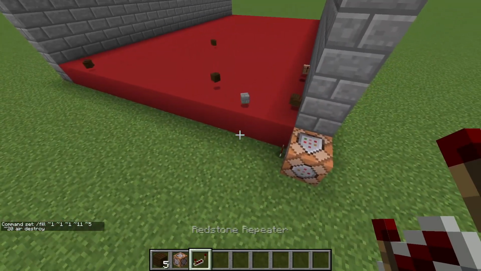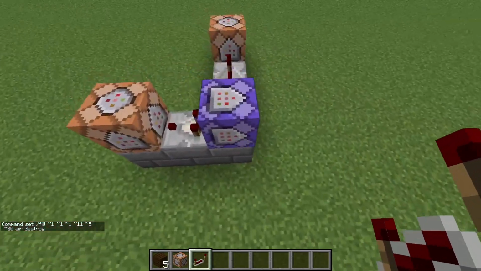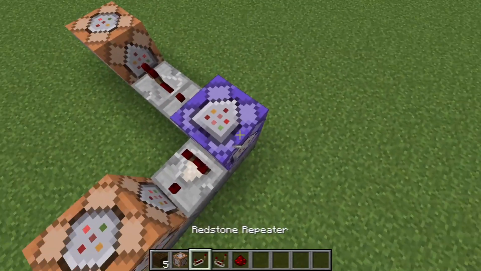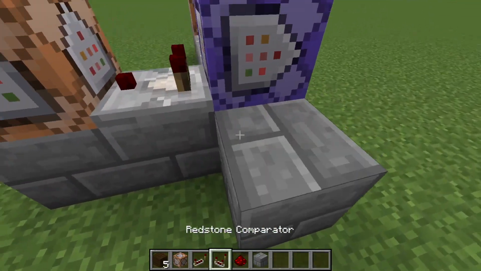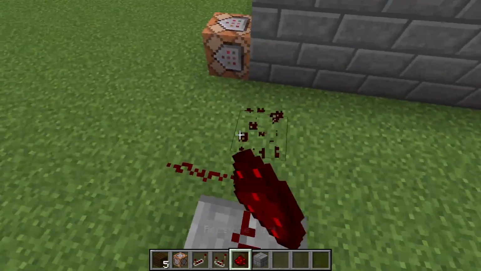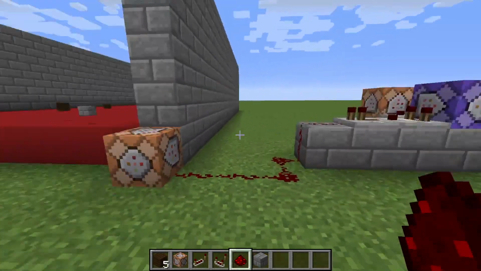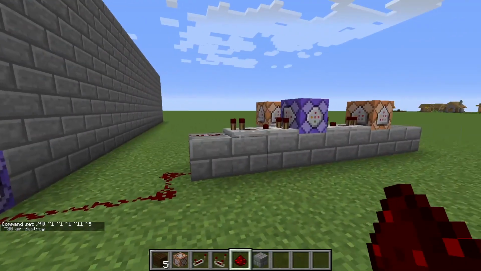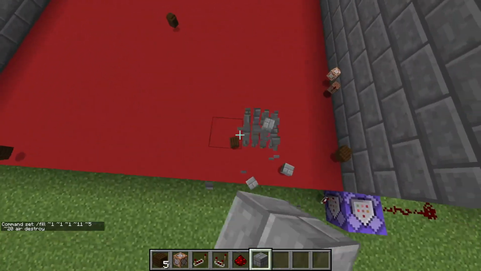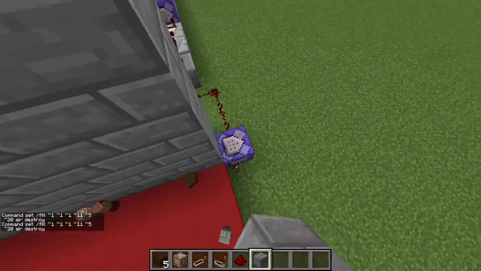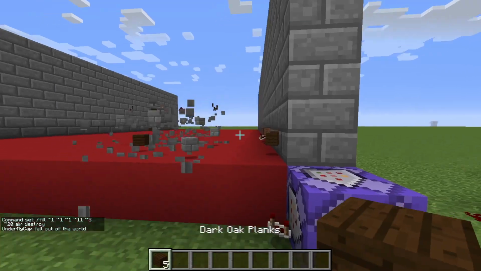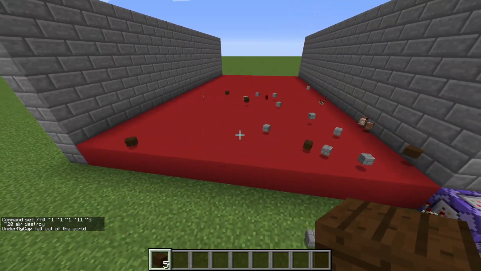However, we do need to make it so it's automated, and basically all you have to do for that is get your little comparator, some redstone. I apologize if this looks a bit messy. This, and then just point it into your command block. Also change it onto repeat. Now if we happen to die again and we had all these blocks here, you'll notice all the blocks break and the noise is also in sync.